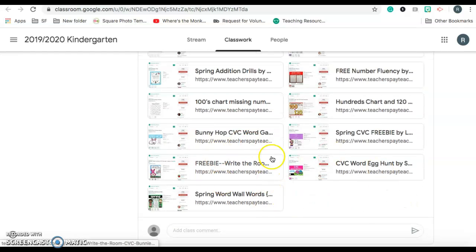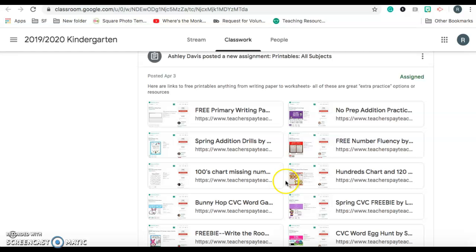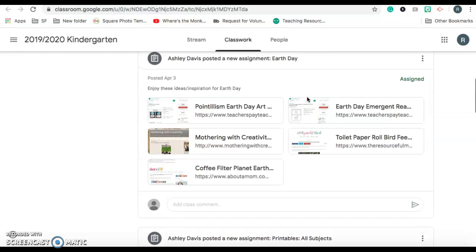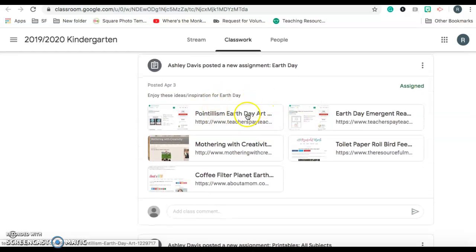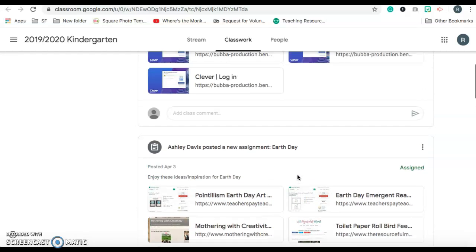There's just different things you can print out if you have a printer available. You can check those. But again, not necessary. Here's a whole section on Earth Day. I posted some links. Some of them are creating a snack that's inspired by Earth Day. Some of them are art projects. One of them is a book that you can print out.